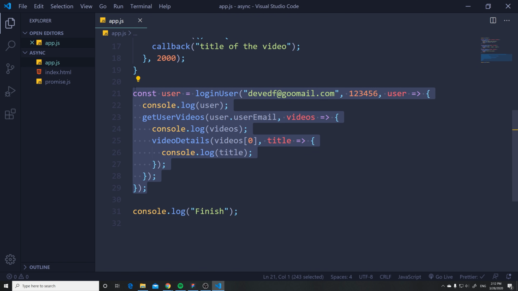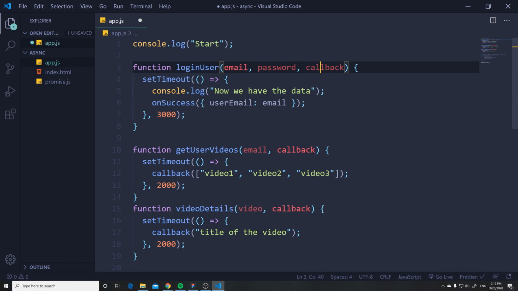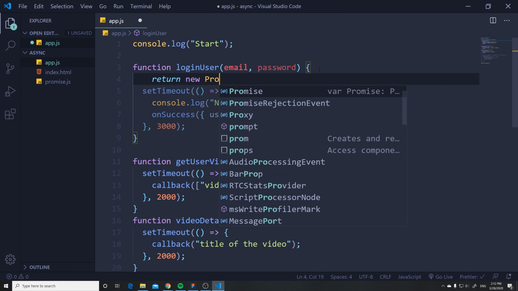So let's comment everything out here like that. What we would do is, rather than doing this callback thing here, just get rid of it. Down here as well, just get rid of all these ugly callbacks. Nobody likes them. Now what we do is we return a promise. So let's return here a new promise like that.